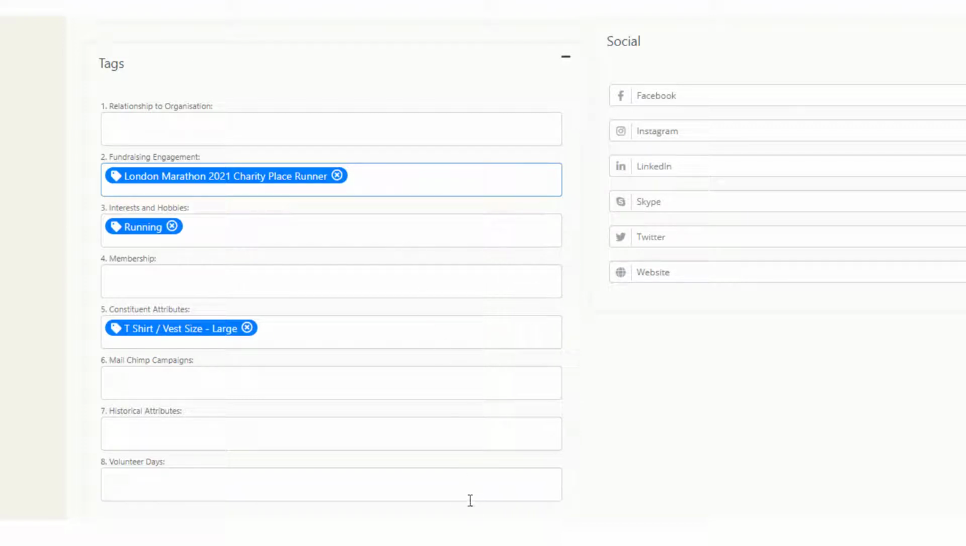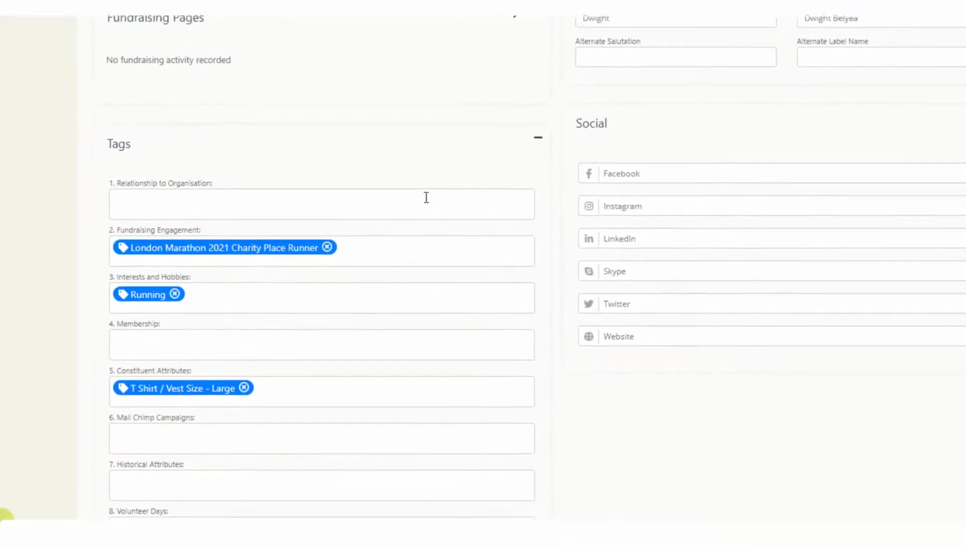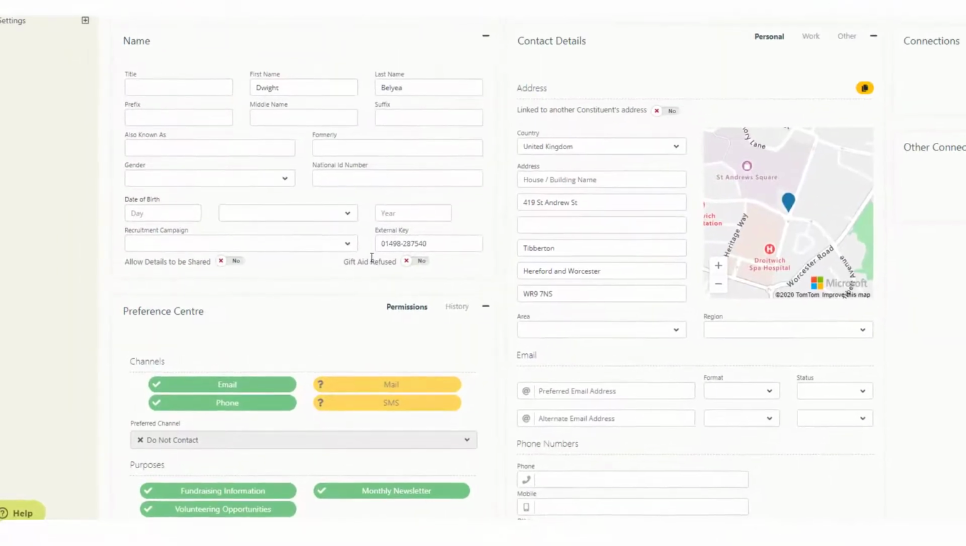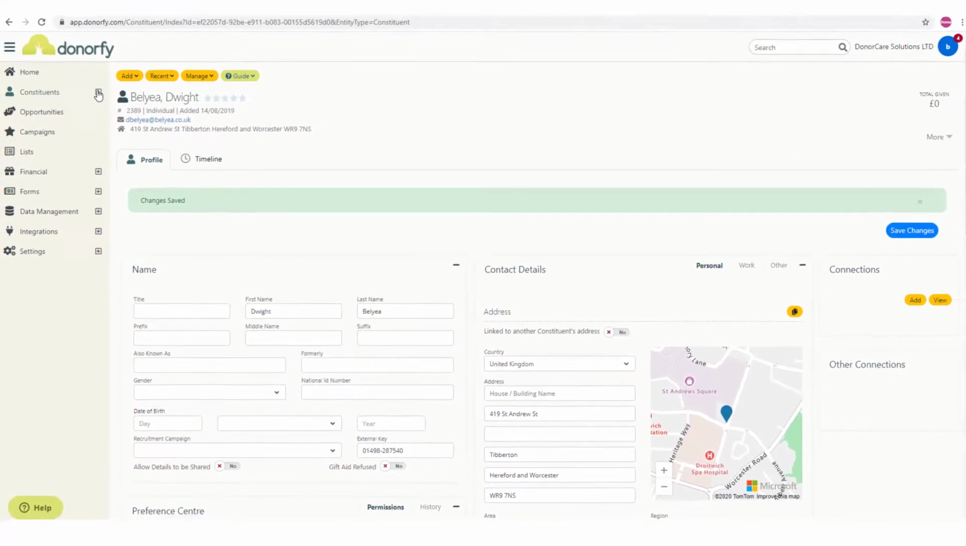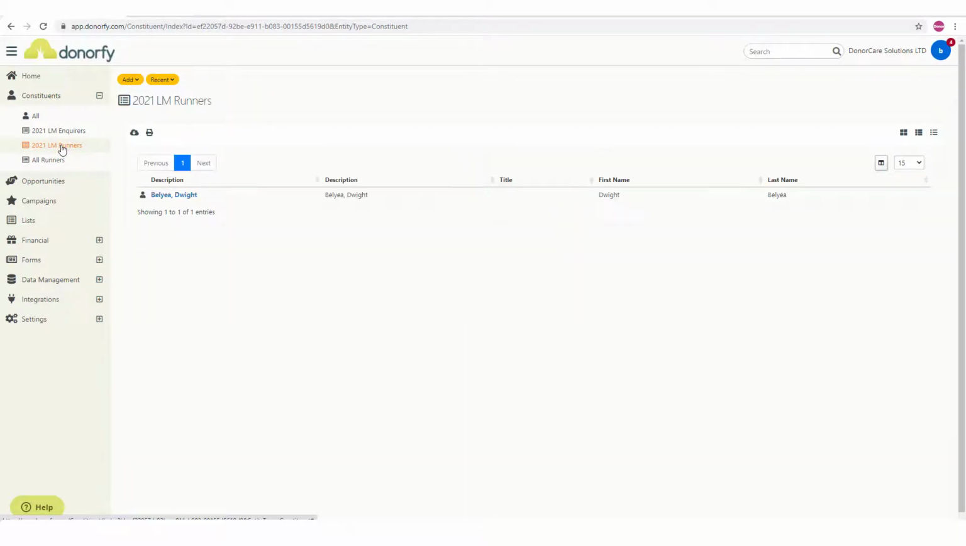So if I just save my changes, scroll back up, and we'll be able to see that he is now joined my runners list.